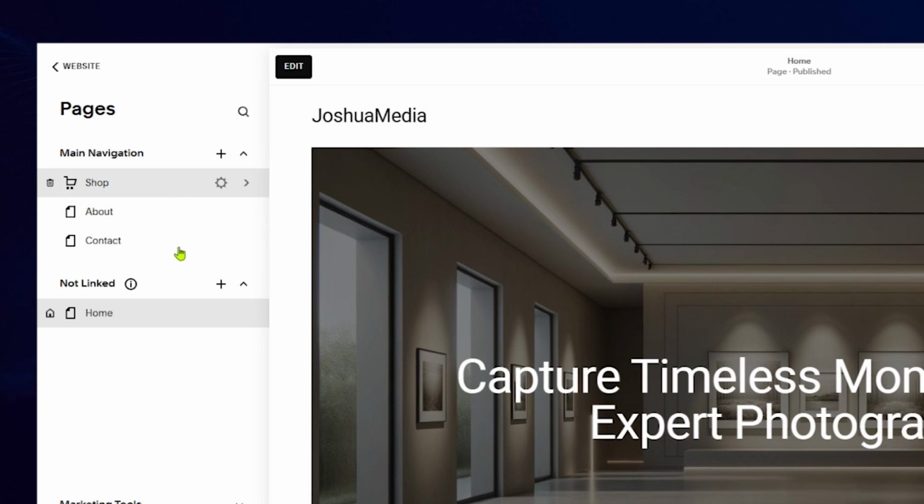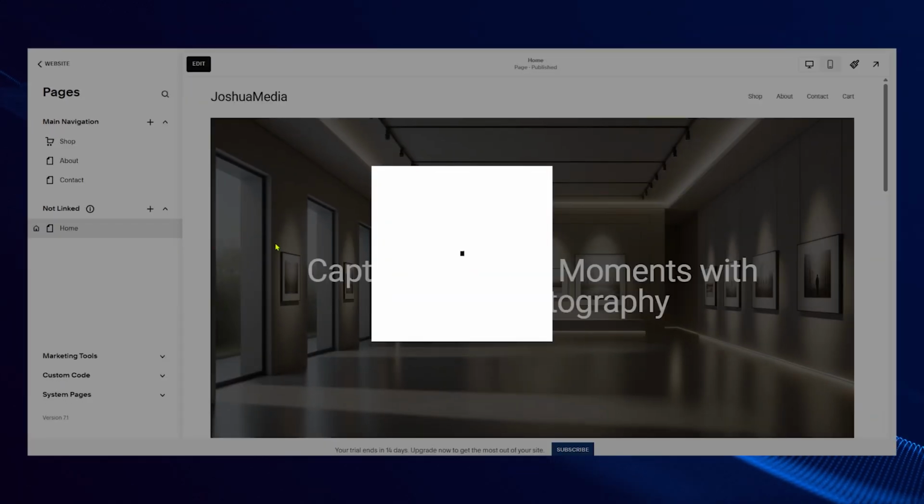Once you've selected a page, look for Settings. This will usually appear as a small gear icon. Clicking on it will open up more options specific to that page. From the Settings menu, click on SEO. This part is crucial because it's where you can directly influence how your pages are described in search results.